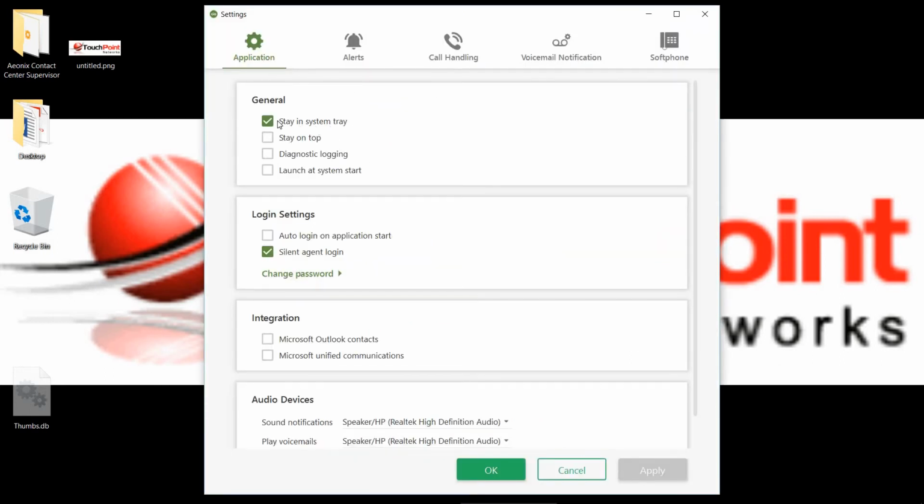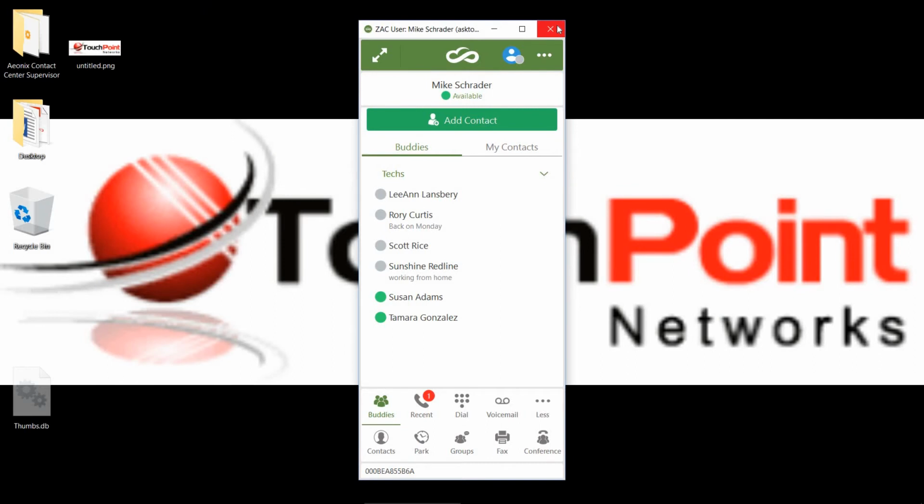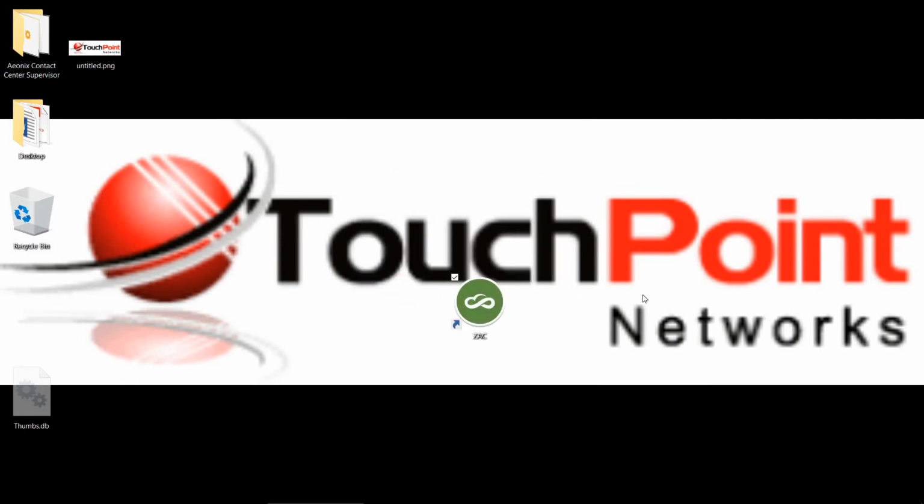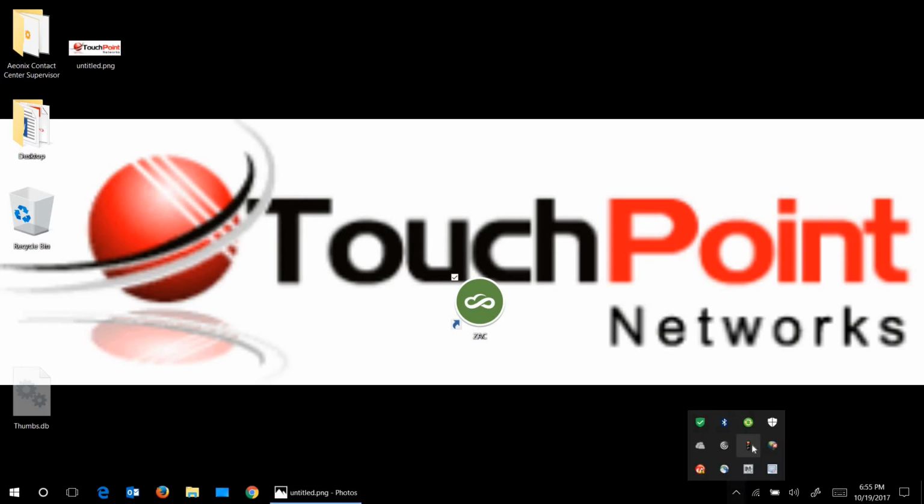With Stay in System Tray unchecked and applied, when you select the X in the upper right-hand corner, that will log out and close ZAC. When you check the system tray, you'll see ZAC is no longer in the system tray.